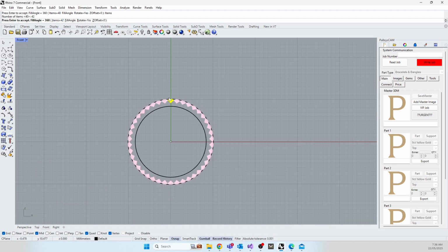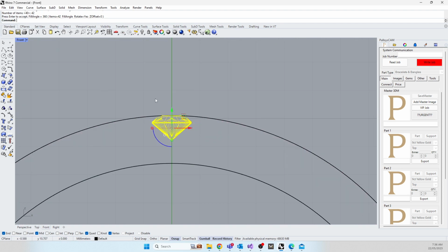That looks about right to my eye. So just remember this number. It takes 42 of them to get around. Okay, 42. I'm going to escape.